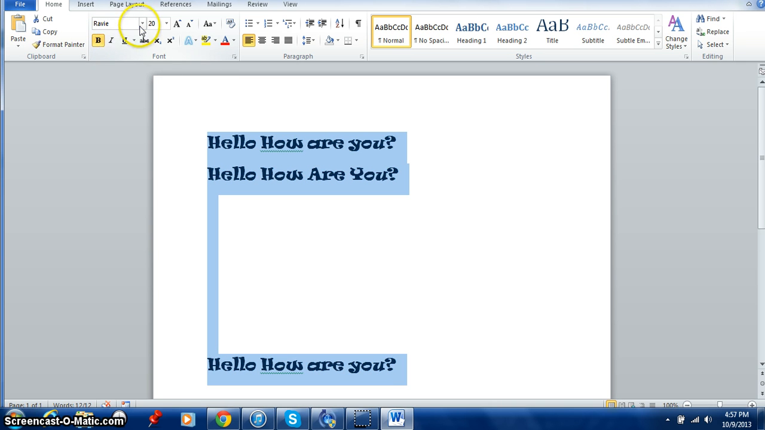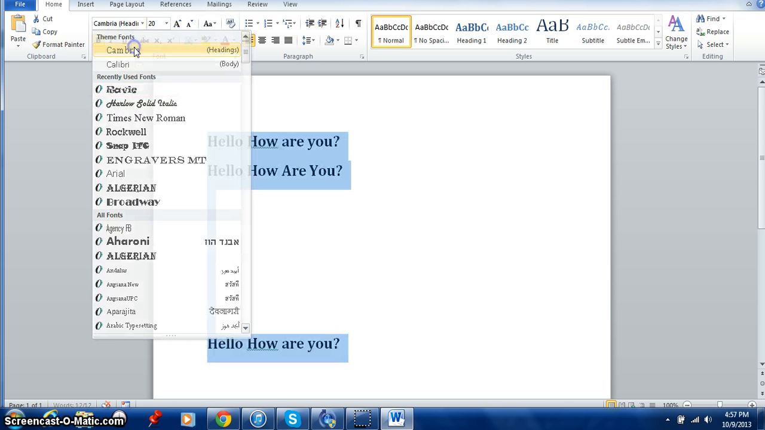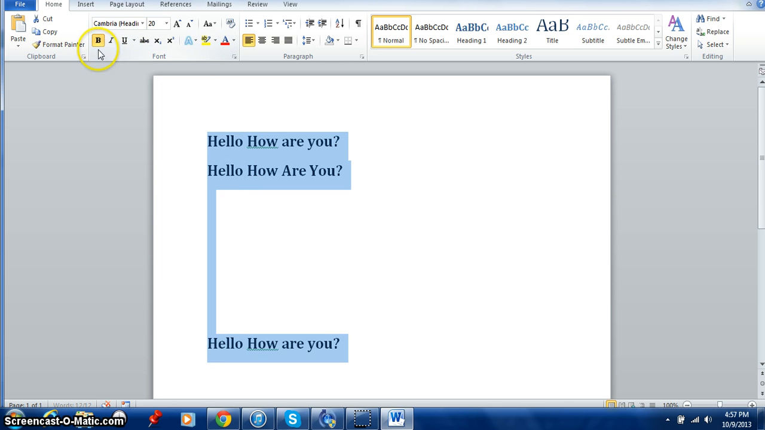It's kind of hard to tell with Ravi, so let me put on Cambria. Check this out. If I don't put it on bold, look how much skinnier it is. The I stands for italics.